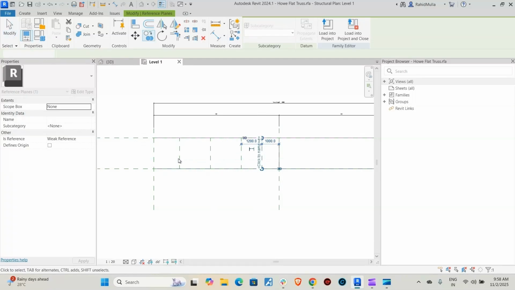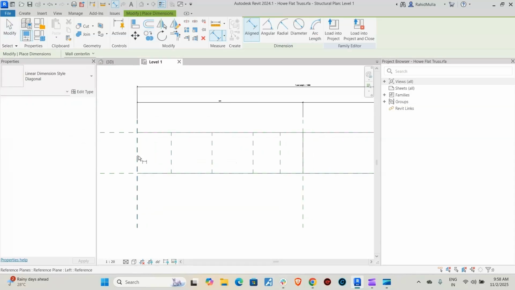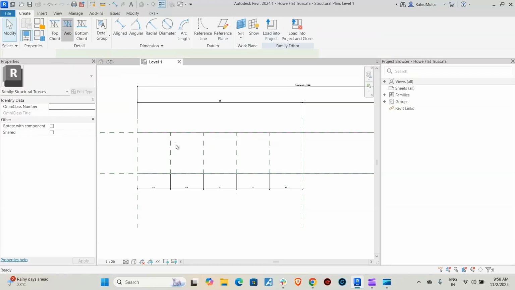Okay, I'll move this here, and in a similar manner I'll copy this and place at least some reference planes. Here I want to align these reference planes equally, so I have pressed DI for doing that, and now when I finish this I will select this command. Okay, this is the equal constraint, and now what will I do? I will model the web here.